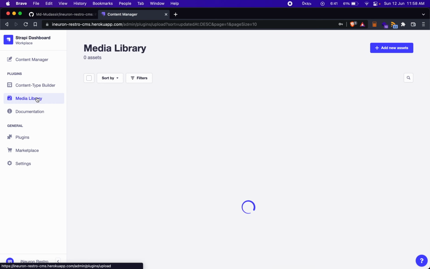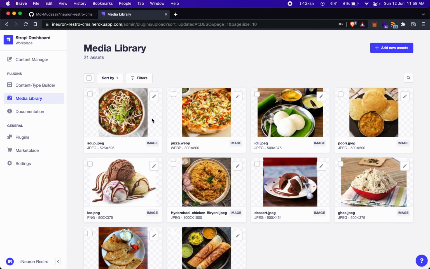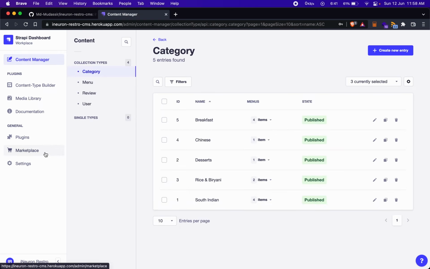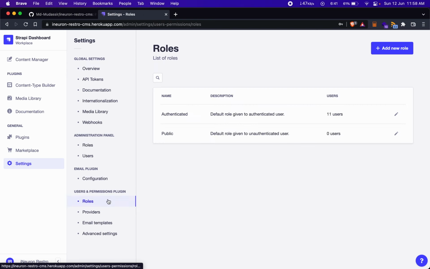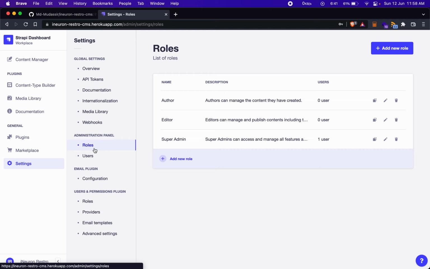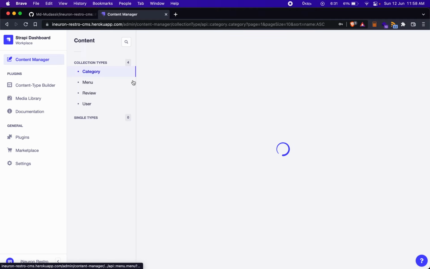So we also have a media library from where I can upload images and then can import it easily inside the content manager. So in terms of settings, we have different roles. I can assign a new role to someone, and there are three roles which are available currently: author, editor, and super admin. So this was it regarding the backend.